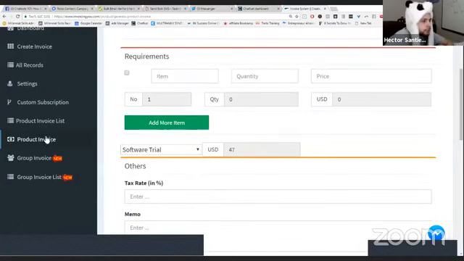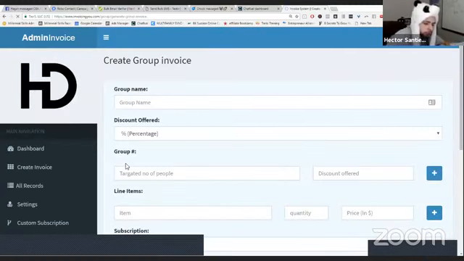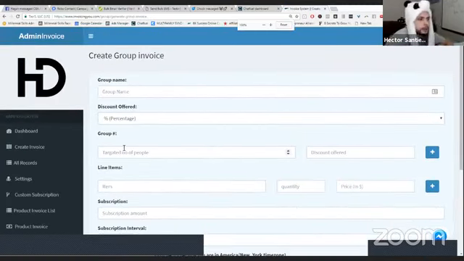Okay, so this is product invoice. Let's go in here and group invoice, and then we'll show how to integrate it onto the bot.